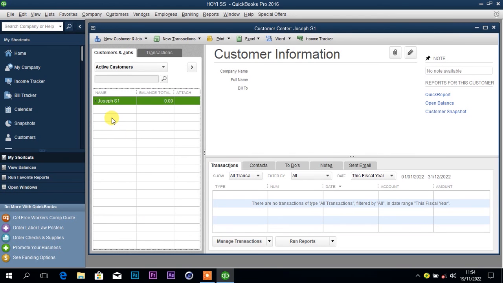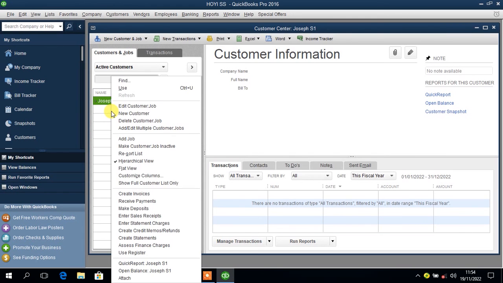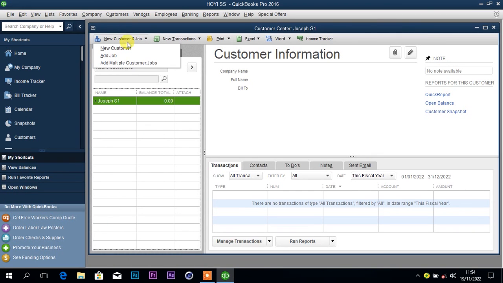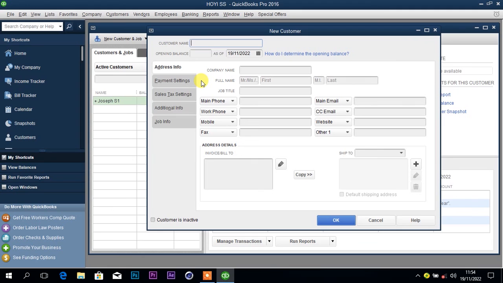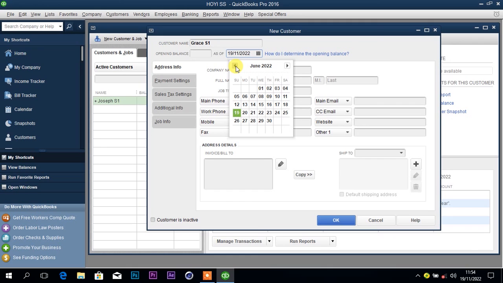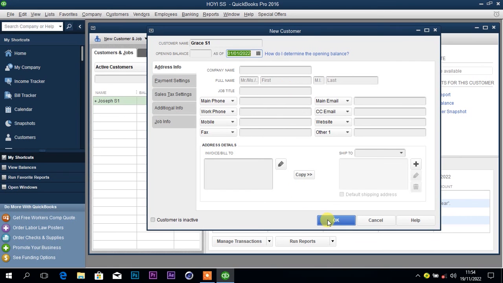So we create another customer. We are going to name this one Grace. Grace is in senior 1 still. Grace senior 1 S1. The date is the same, 1st January 2022. Then we save that one.